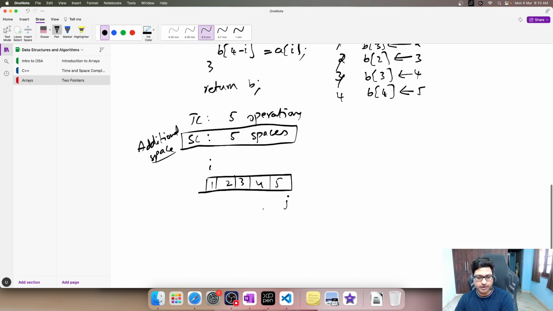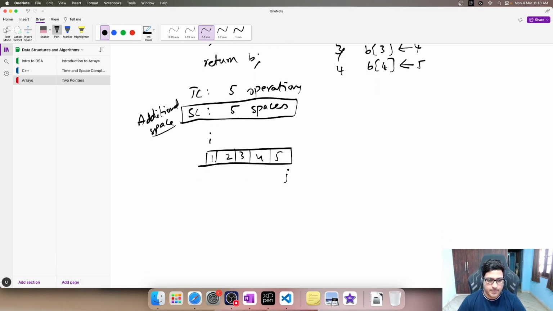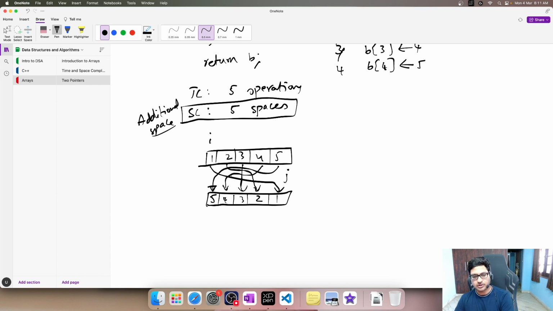So what is happening when we are reversing? What is the desired result? Desired result is this: 5 4 3 2 1. So if we analyze this, what is happening? The first element is going to the last position, the second element is going to the second last position, the third element is remaining the same, the fourth element is going to the second position from the left, and the fifth element is coming to the first position. So this is what is reverse.